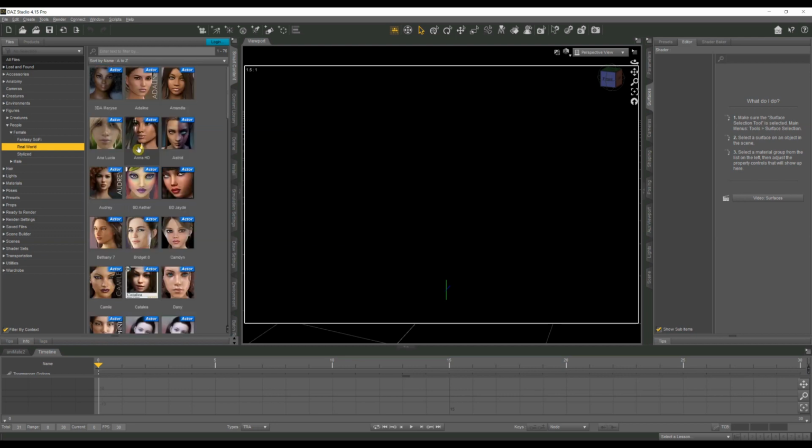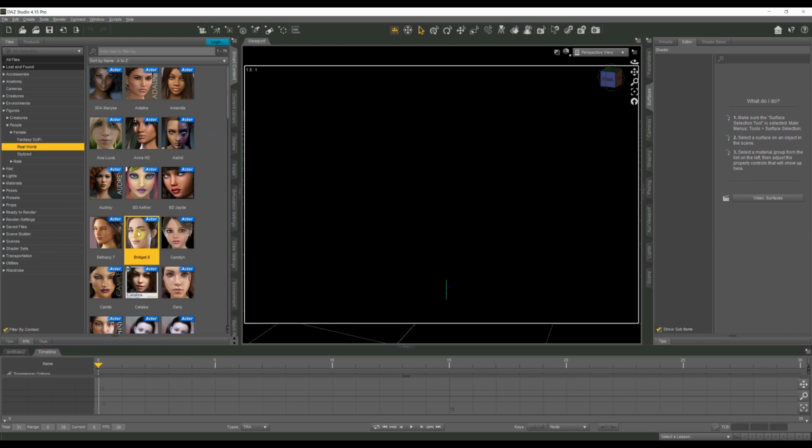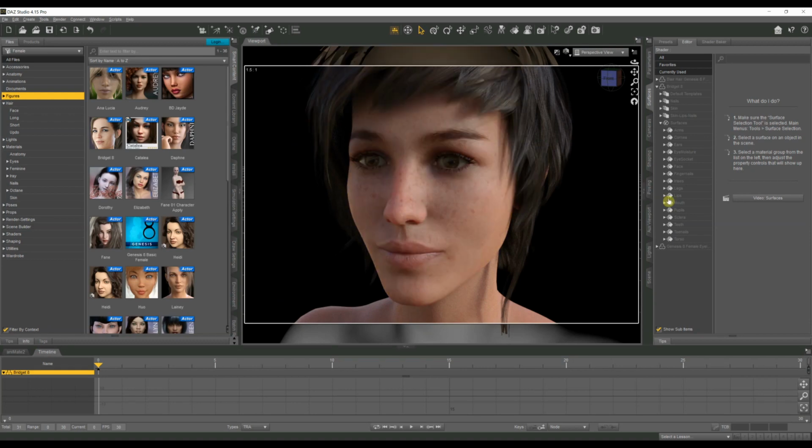So I'm going to go to one that I've used before that I know is a very high quality model, and that is Bridget 8. So I'm going to drop her into my scene and get her customized real quick. When I zoom in really close on this figure, you can see one of the reasons that I like her so much is because her skin has imperfections. She has freckles and blemishes and other things that serve to add to the realism of her skin texture.